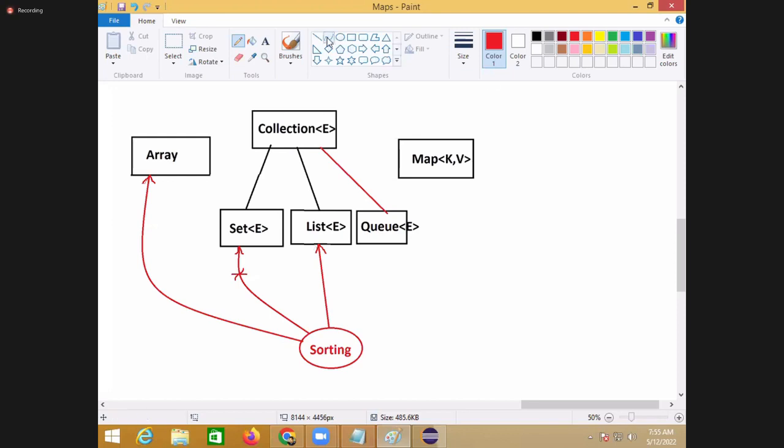Sir, can I do sorting on a queue? No, you cannot do sorting on a queue because sorting on a queue is against the rule. Why, sir, against the rule? There is an algorithm known as first in, first out. For example, some 20 or 30 people are standing in front of an ATM center, standing there for 2 hours.